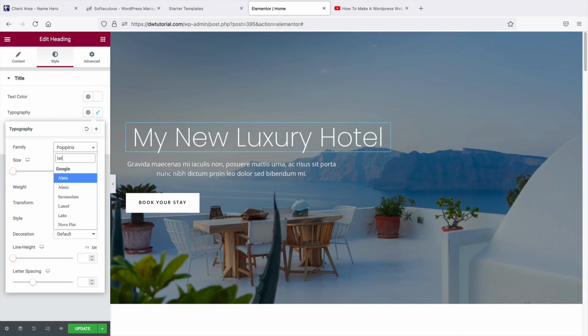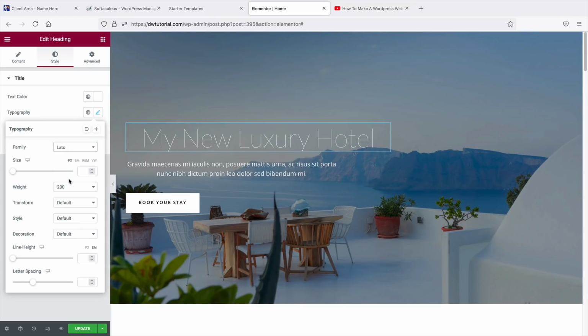Also, Lato is a good font. Lato and Roboto are also really good fonts. And the skinnier you make it, the more high-end it looks. So you can see there how that looks pretty cool. And then you can also do Roboto. That's a good one. I do like that one. Roboto is a good one too.